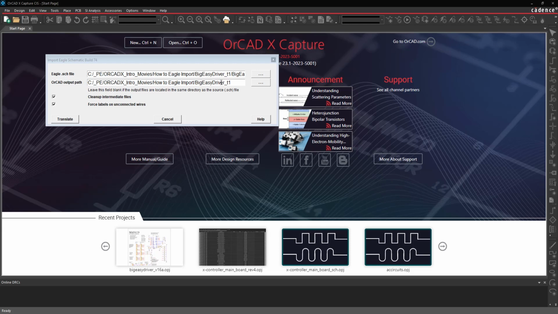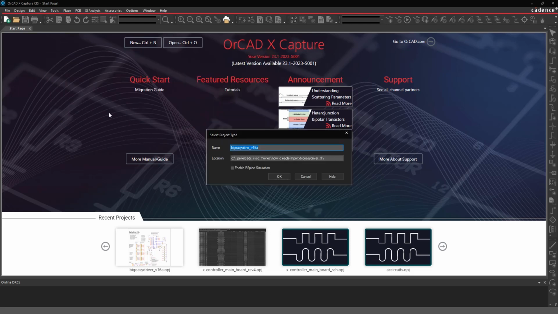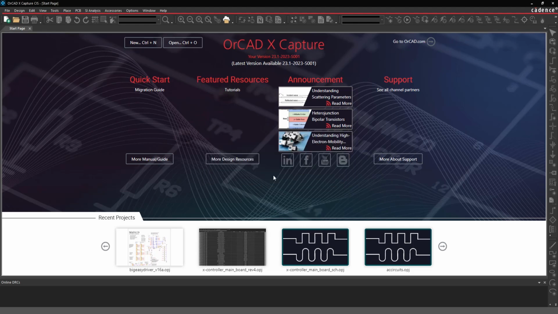I recommend putting that into an empty directory. Don't put it into a directory that already contains any other OrCAD Capture design files. Then just hit the Translate button. You'll be prompted to identify the type of project that you want to have for the translated design. This effectively is saying whether or not you want to run PSpice on the translated design or not.